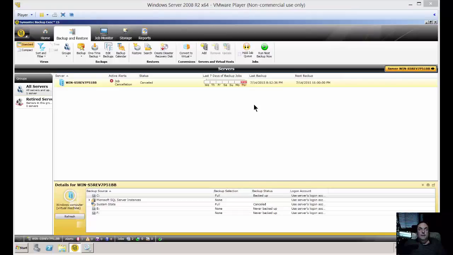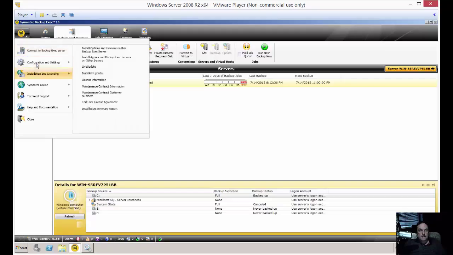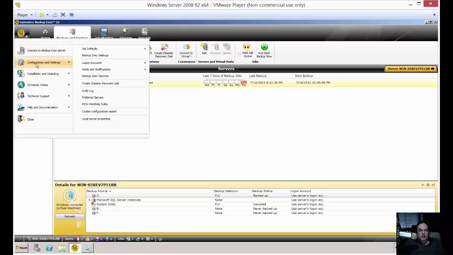We are in Backup Exec 15. I'm going to show you how to update your password for your manager on Backup Exec. Sometimes you need to update the password in case an employee leaves and you're concerned about security, or for whatever other reason. So in the upper left-hand corner, click on the drop-down list and then go to Configuration and Settings.